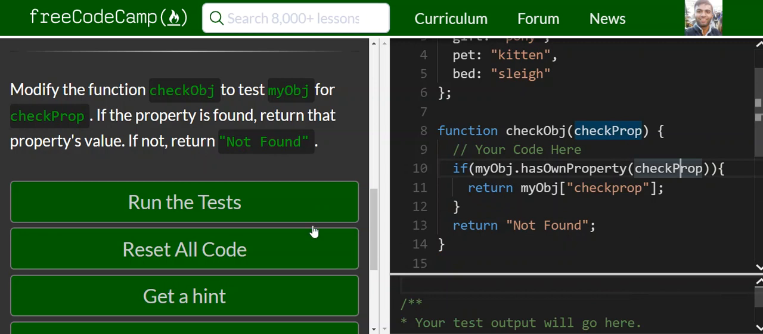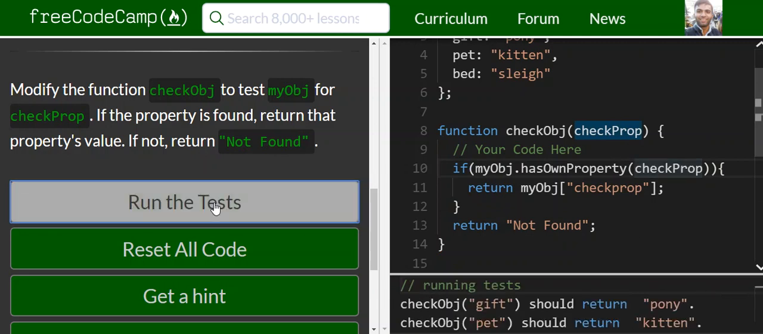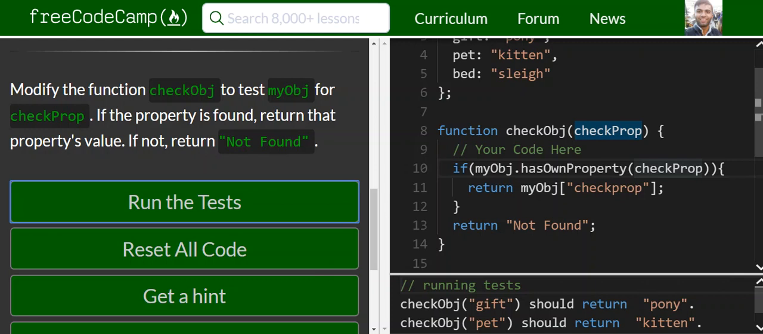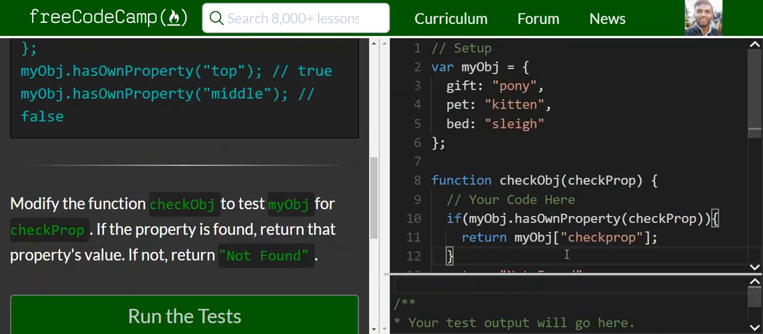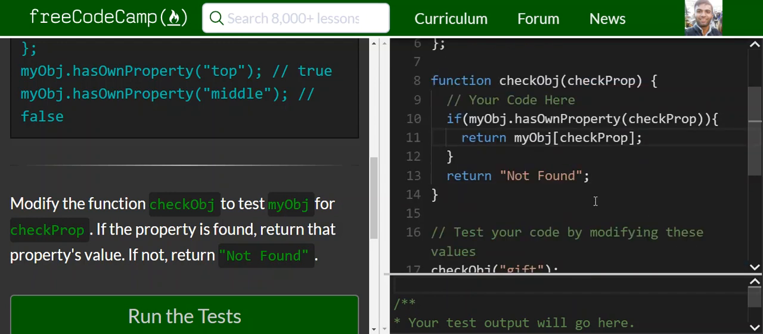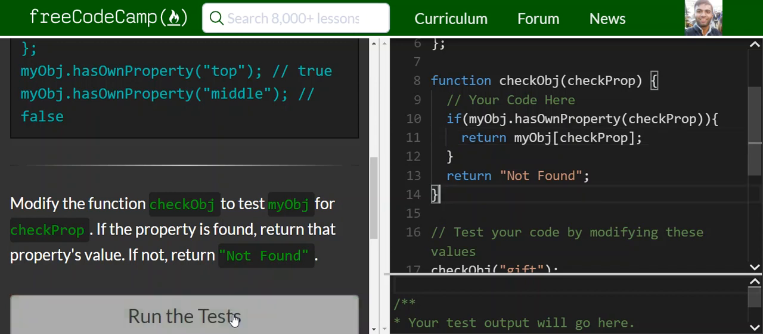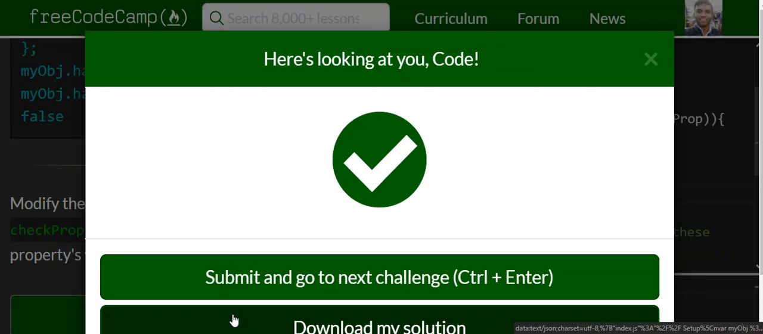Alright. Check object. I made a mistake here, so I need to print the value, so I will do check prop in bracket notation. Right, cool. And now if we run the test, will it pass? Yes.